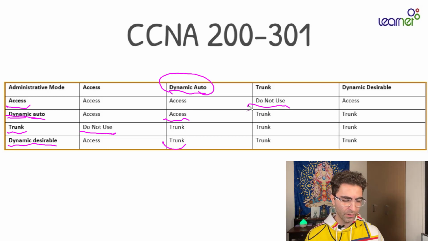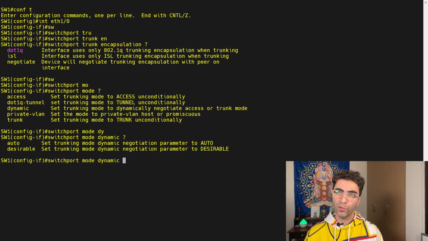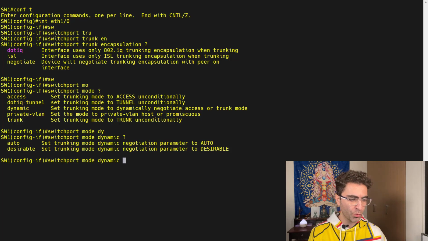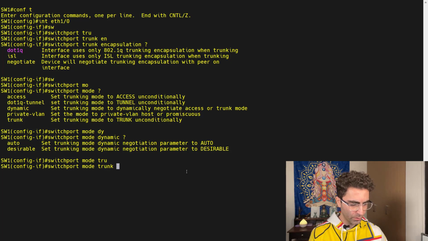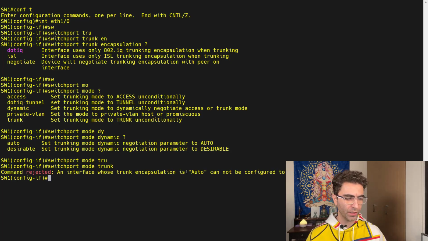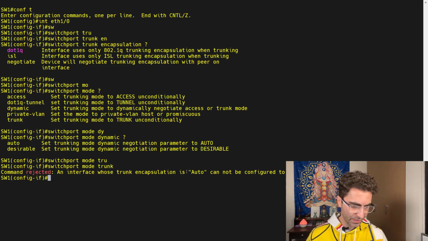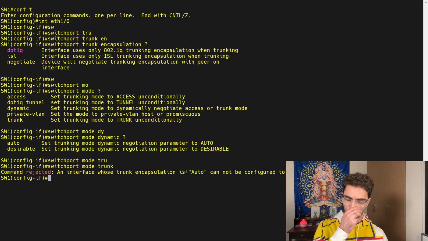And you can have a look at the other parameters with the definition of access, dynamic auto, trunk, and dynamic desirable. You can guess the other cell information as well. Now we go back to our switch 1, and on our interface Ethernet 1/0, which is supposed to be a trunk interface, we run switchport mode either dynamic desirable or trunk. Okay? It says command rejected. An interface whose trunk encapsulation is auto cannot be configured to trunk mode.